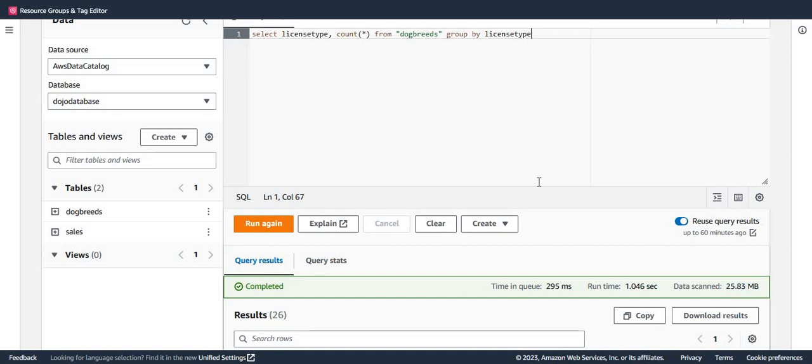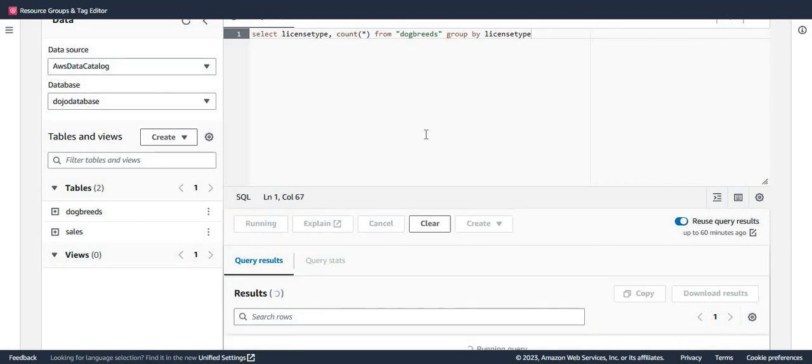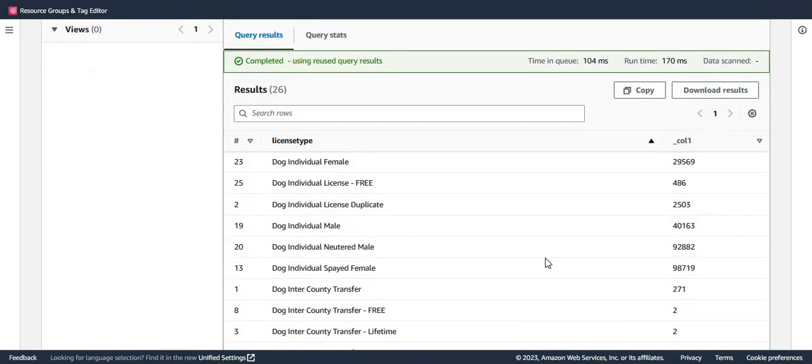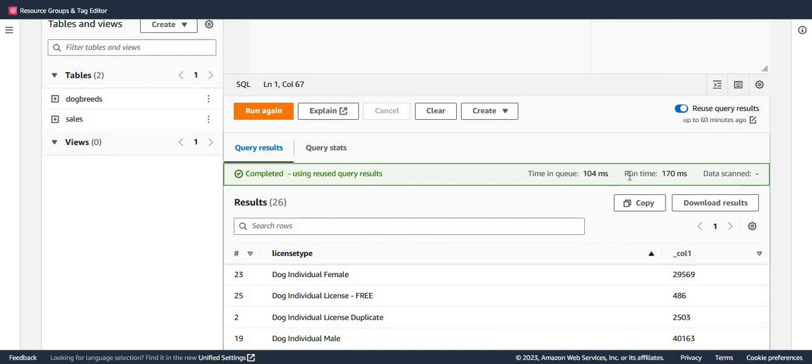Now since I have configured the reuse query results, the result of this query is cached for me, and is going to be reused for any other similar or same query. So now I'm going to run this query one more time. When I run it one more time, I get the same result back, but guess what, the magic happened here. Now my runtime is 170 milliseconds, not more than 1 second, but 170 milliseconds.